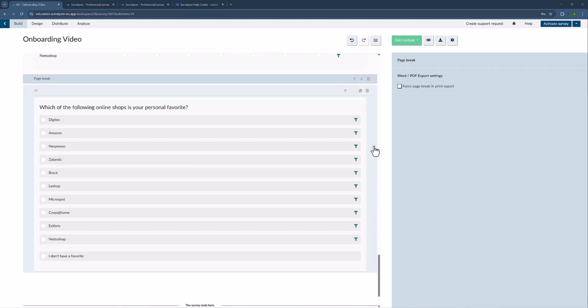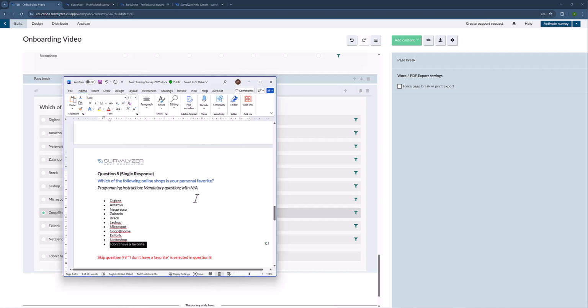So welcome back. We are almost at the end of our survey. We will now focus on a few next cool things that you can do in Survalyzer, and we will continue creating our survey. And let's go back to our Word file and have a look.